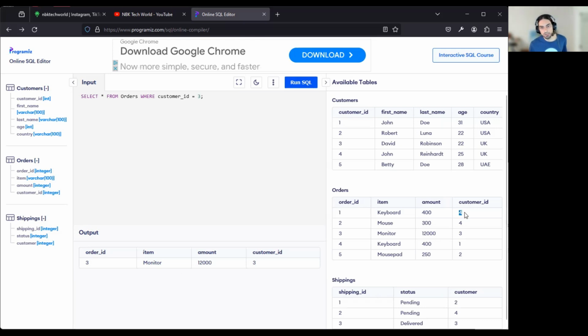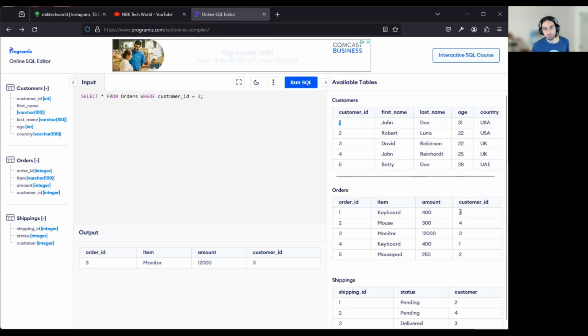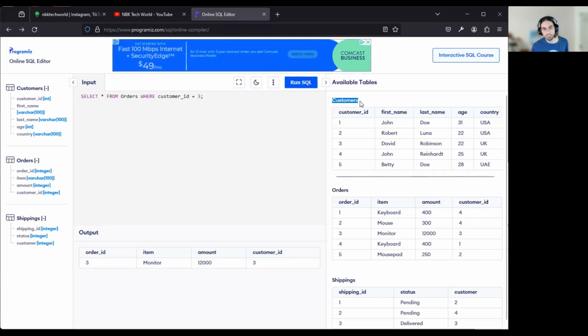Now, this thing here is called a foreign key. When you have an ID in another table that is mapped to this table here. In this case, we have orders, and we have a customer ID. The customer ID here is a foreign key that points to the primary key of the customers table. This is a very common pattern you're going to see all over the place.